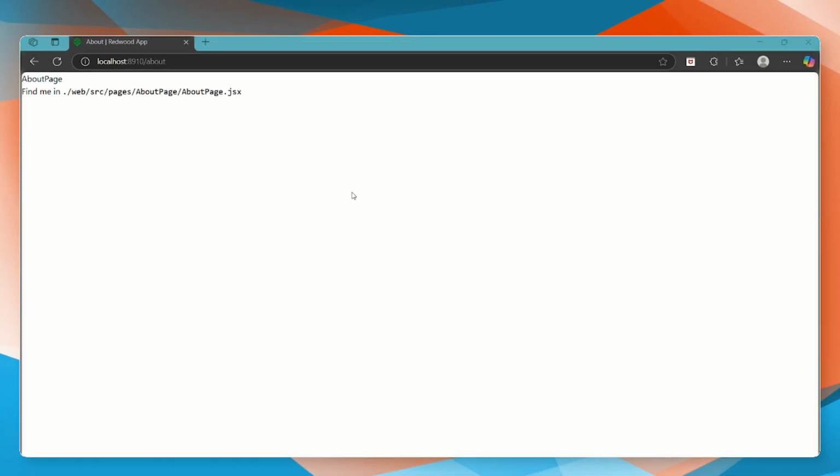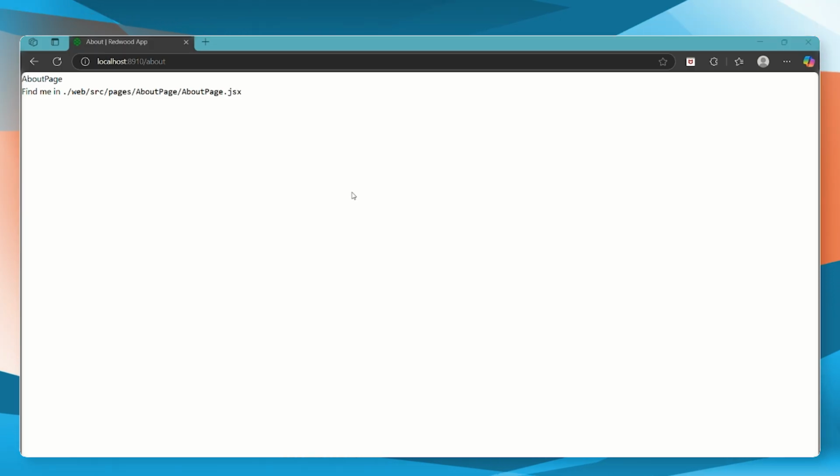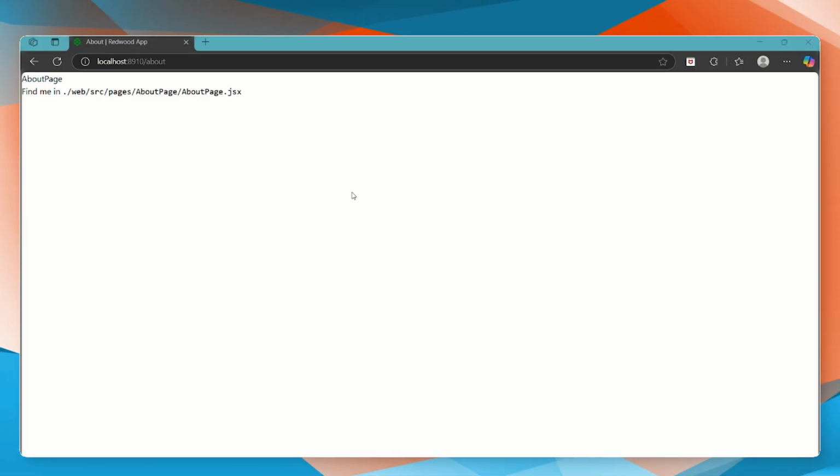Alright. Let's quickly recap what we did today. We created a second page for our app, accessed it directly via the browser, and then added a link to make navigation easier and smoother. Your users can move between pages just by clicking, no extra typing, no hassle.